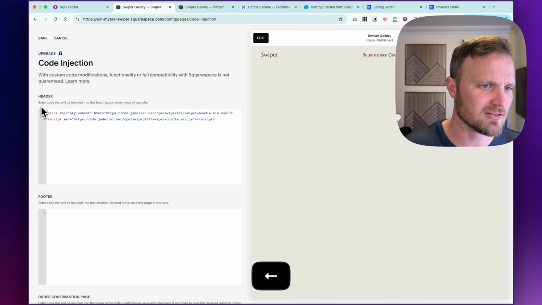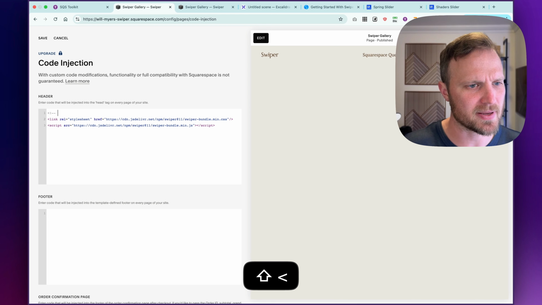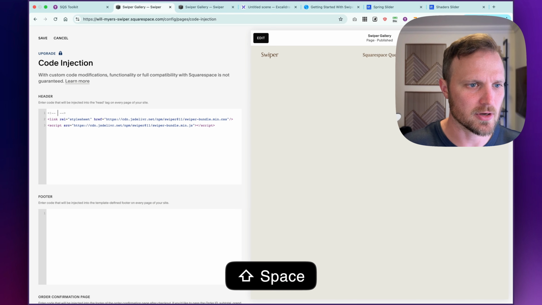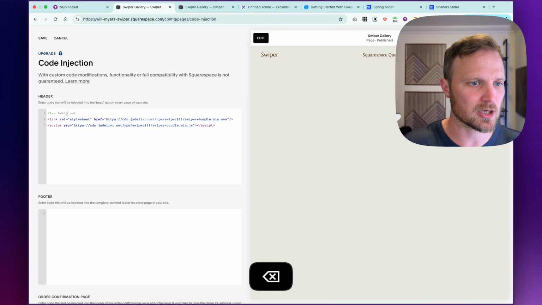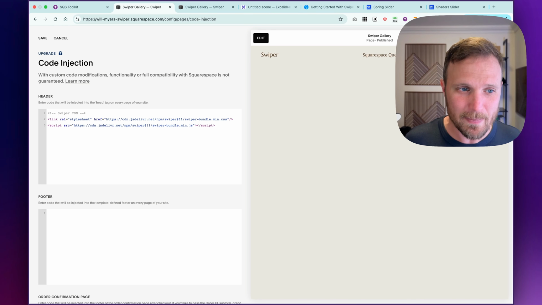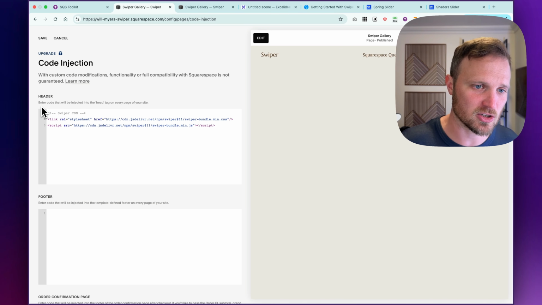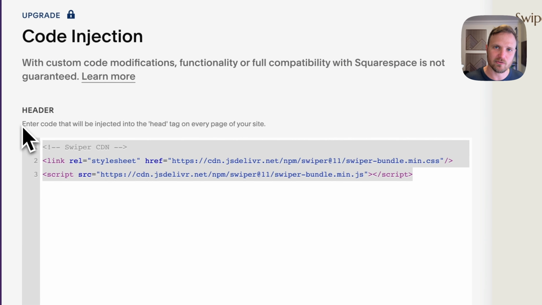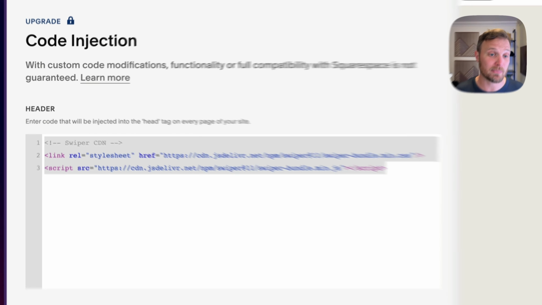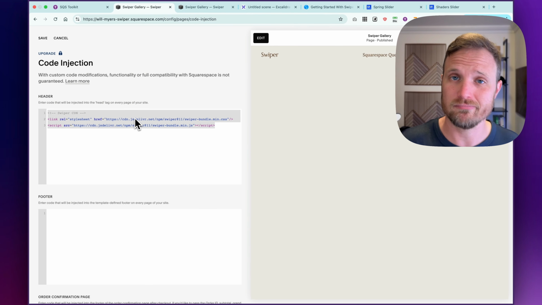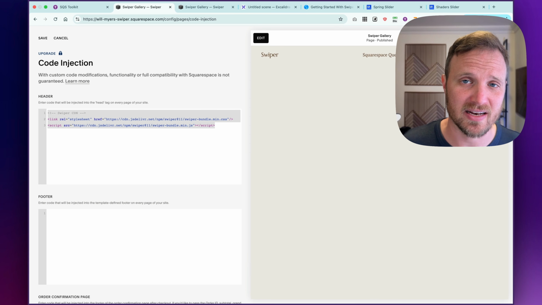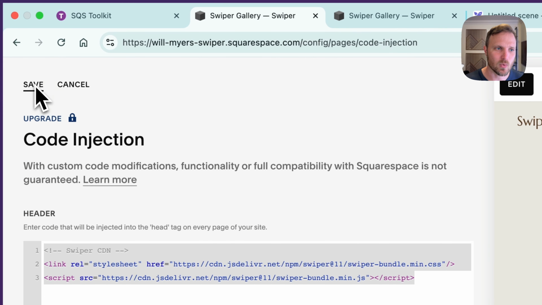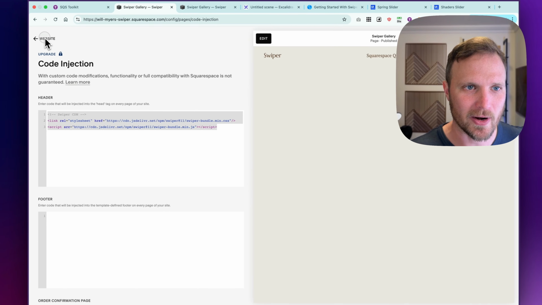Let's keep that space. And let's add a comment up here just for future me to know that this is for my swiper CDN. Swiper is used in a lot of different places too. So you don't need to add this for each swiper you add onto your website. If you see this already added, you don't need to add it again. You've already done it. So you don't need to duplicate this multiple times. Once you've done it once, you can use a swiper anywhere.